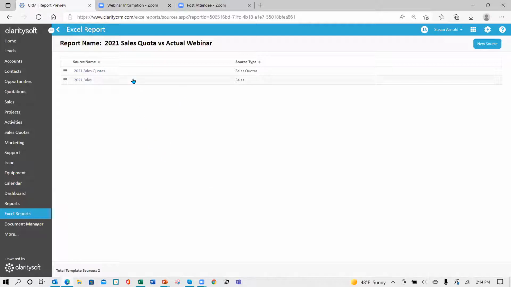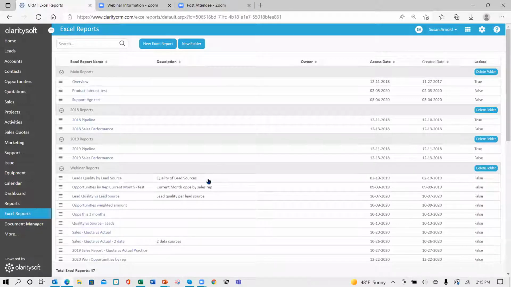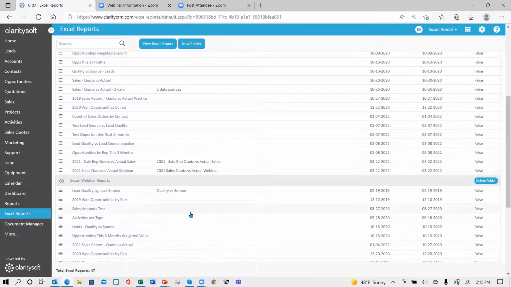Now, if you were going to add 2022, you could do that. You could add another sheet, call it 2022 sales quotas, and then use the year filter for the sales quotas. And for sales, you could put in the range for 2022. And then as each month goes on, it would keep pulling in the 2022 sales amounts, and that data would continue to change throughout the year. Okay. So we now have our source sheets in our template, and we are now ready to download the template.